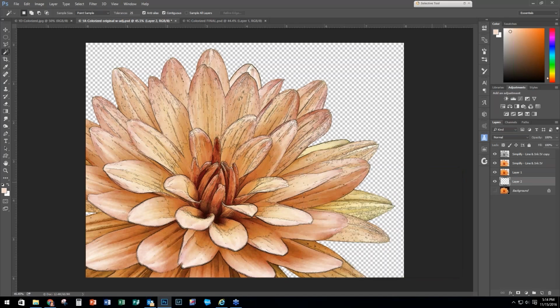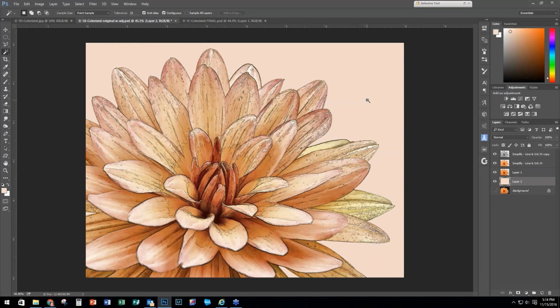and say OK. Now to fill my layer, one of the shortcuts I like to use is Alt and Backspace, and that will fill it with your foreground color. Now that was okay, it's better, right? But I wanted to give this background some texture.